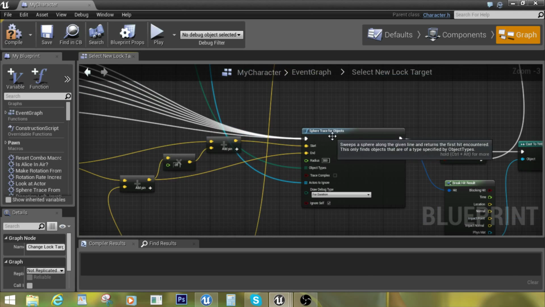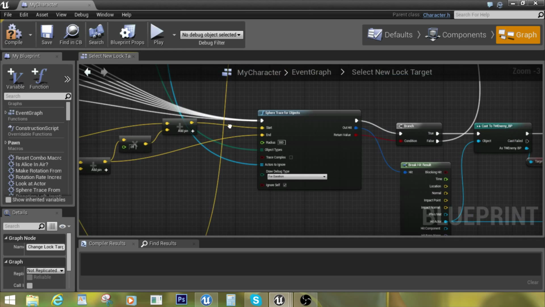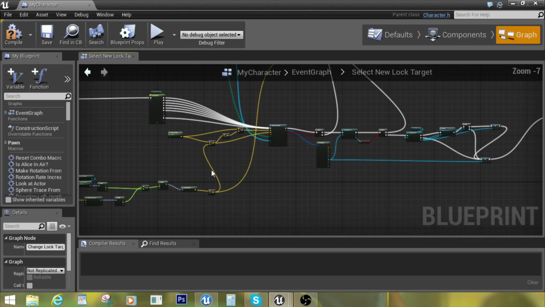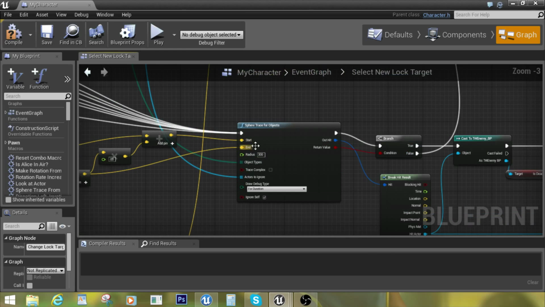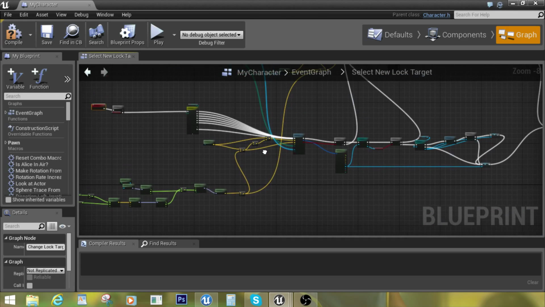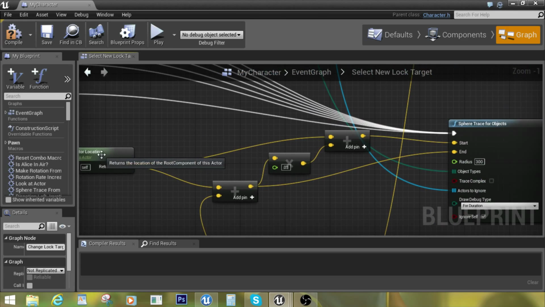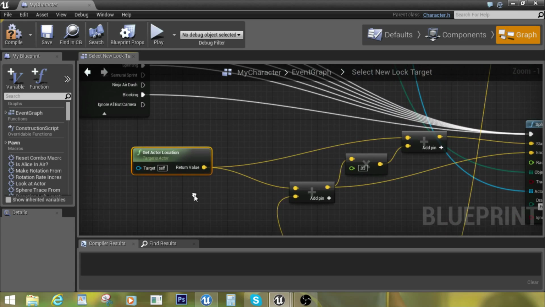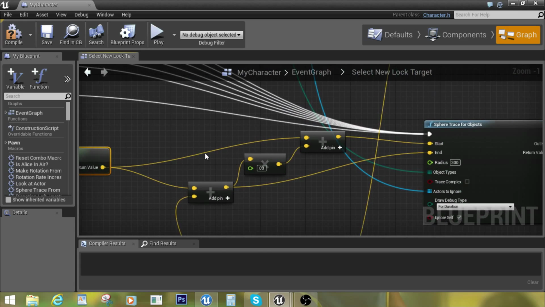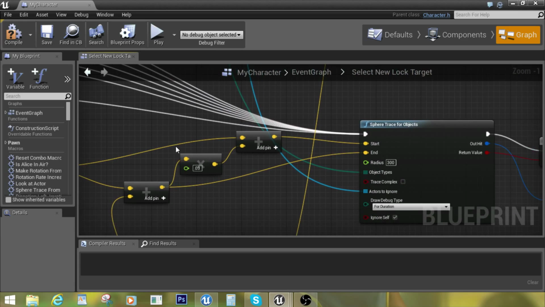And basically what we're really going to do is sphere trace for an object. That's where we're going next. But we have to decide where the start point is and where the end point is. Start point's easy enough: get actor location. That's Alice. So I'm starting from Alice and I'm going to push in a direction and pick a new enemy. So that's the start point.